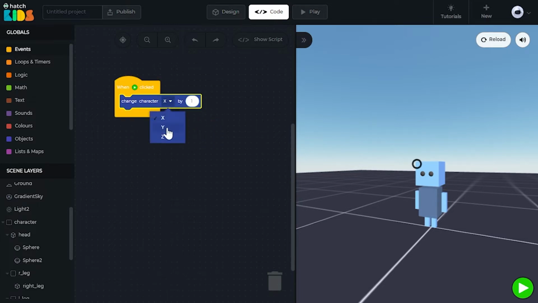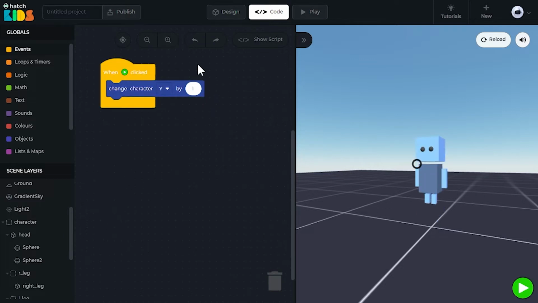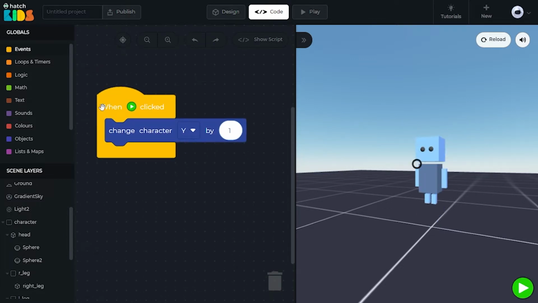Now change this X to Y, and now when you click on the green play button, this block says when green play button is clicked, change the character's Y position by 1. So my character moves up. And if I say -1, that will mean my character will move in the negative Y direction. So that's down. All right.